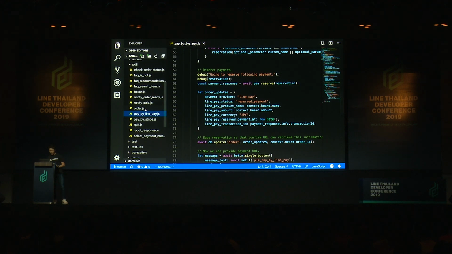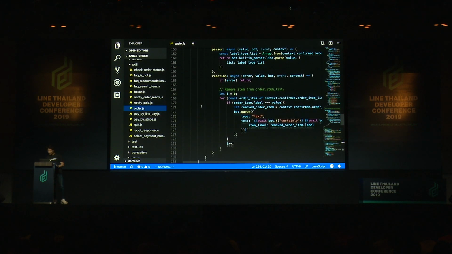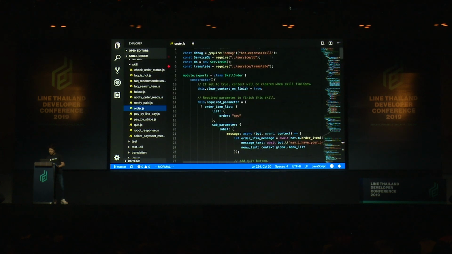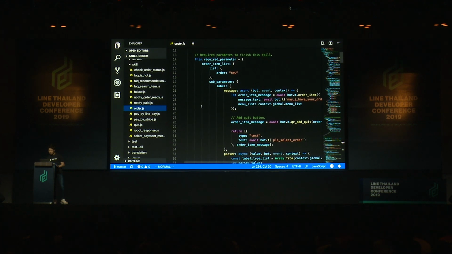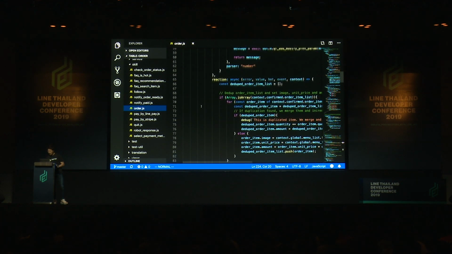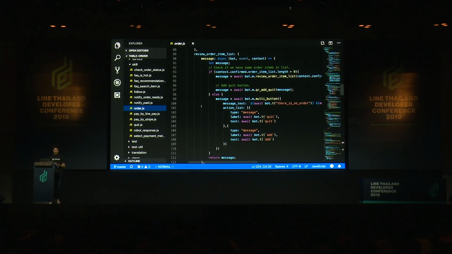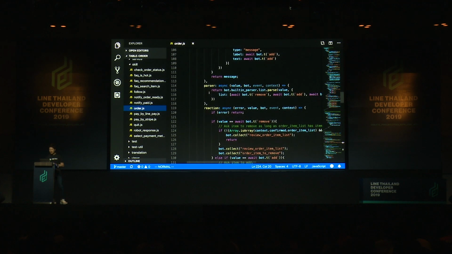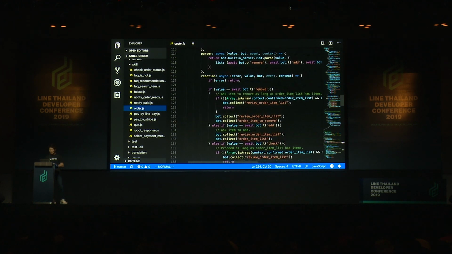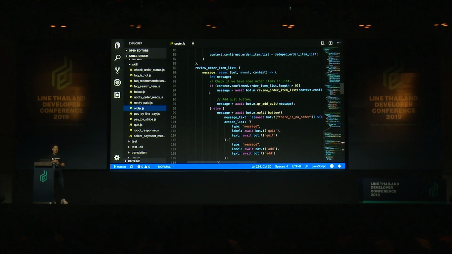And let's go back to the order flow, the order skill, and deep dive into the parameter itself. For example, the review order item list. In the parameter, basically we can define three types of functions: message, parser, and reaction. Those concepts can be applied to any kind of framework or application you create.